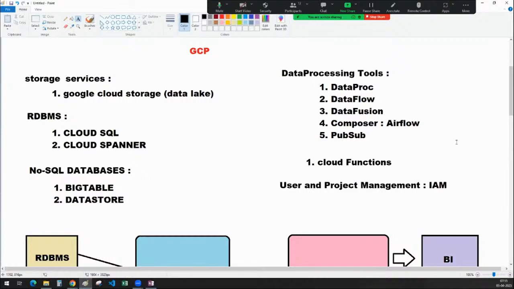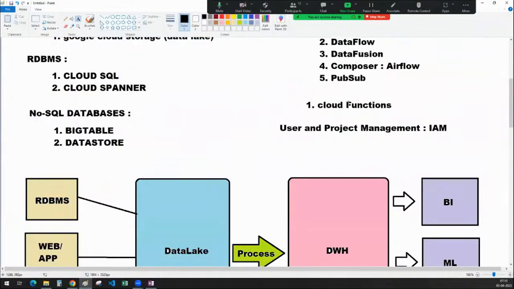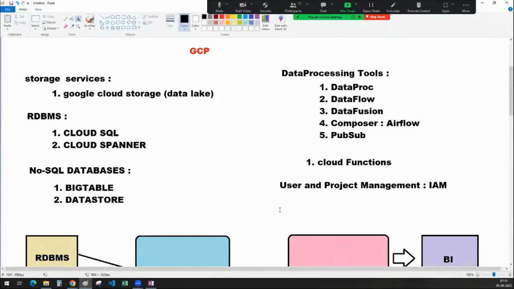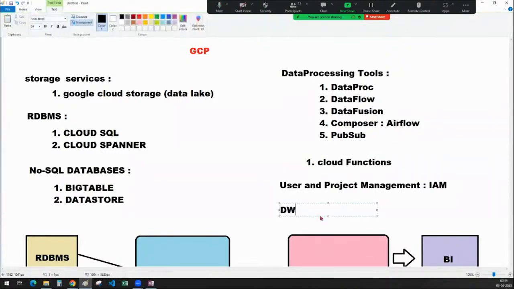So you will be able to see here data lake, Cloud Spanner, Cloud SQL, Bigtable, Dataproc, Dataflow, Data Fusion, Cloud Composer, Pub/Sub, Cloud Functions, and user and access management with the help of IAM. So these are all the tools that we are going to learn in a very detailed manner. Okay, data processing is here. And sorry, guys, I actually forgot a very important tool, that is BigQuery. That is our data warehouse, right? That is not a data processing tool, that is a data warehouse tool.